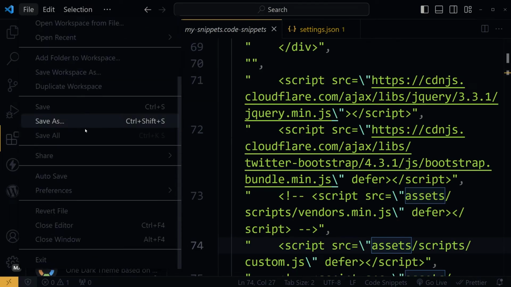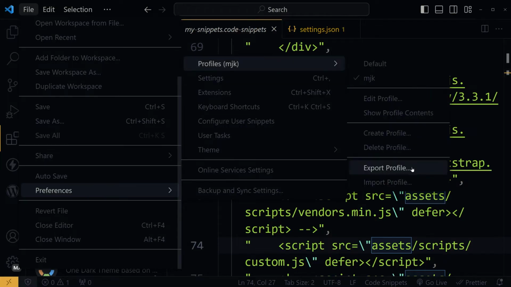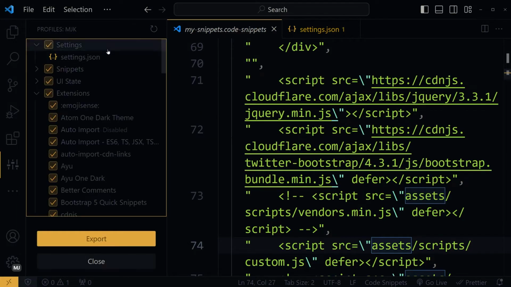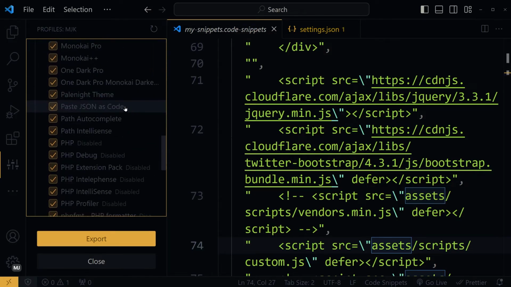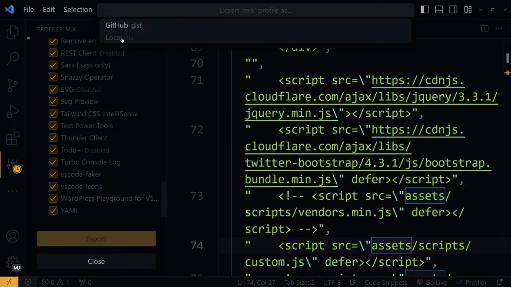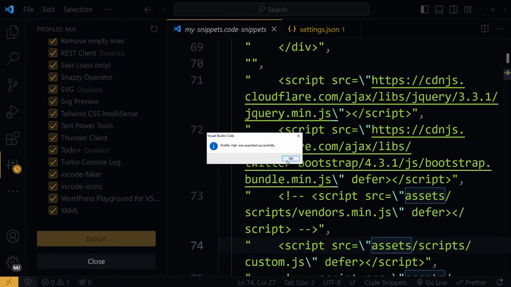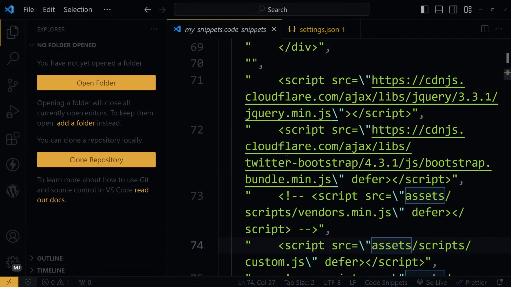From File, go to Preferences, then Profiles, Export Profile. It's got all the settings, snippets, UI state, extensions, and everything. Click Export. Click Local File. Give this file a name. Hit Save. Profile was exported successfully.